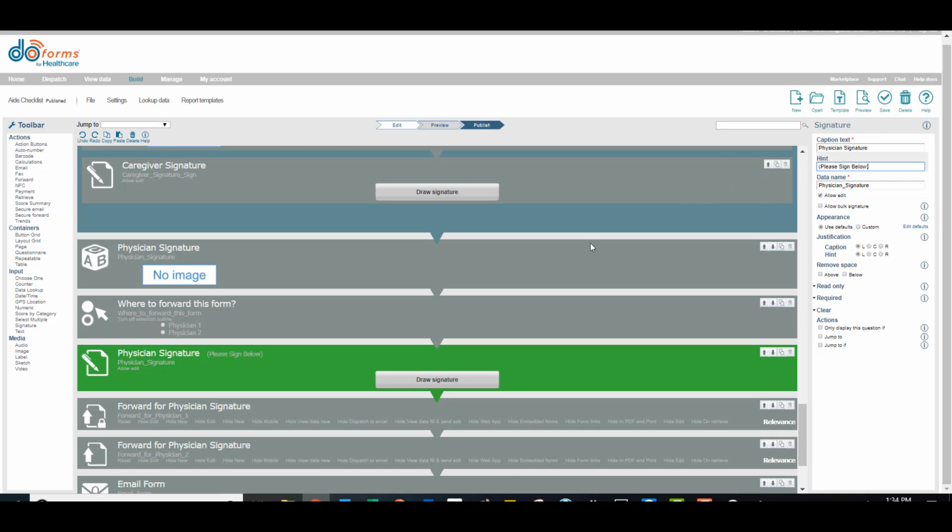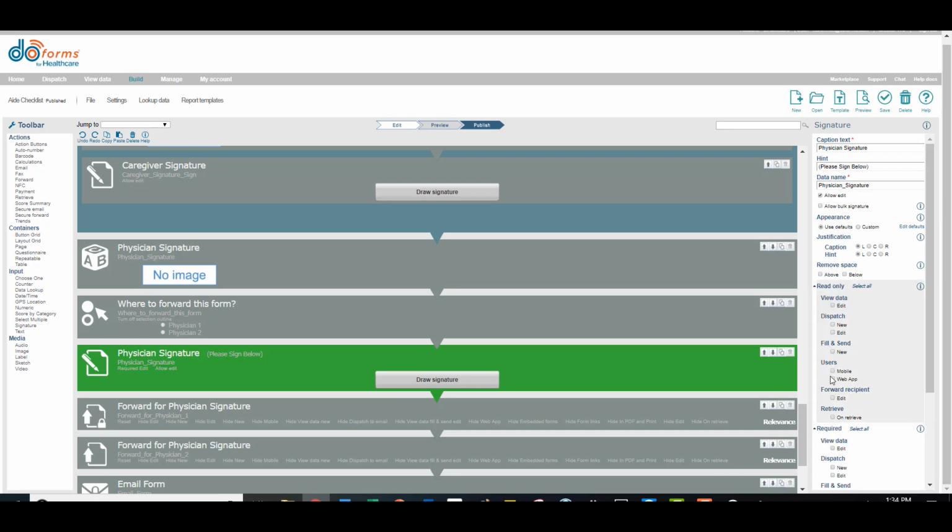I'm going to add some instructions. And now we have a physician signature field. I am also going to make it required for the forward recipient, and I am going to make sure that it's read-only for the mobile user because I don't want the mobile user to fill out this section. I only want it to be filled out by the forward recipient. So it's at the physician signature section.